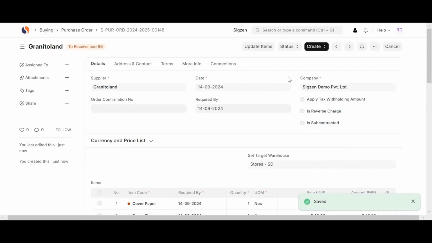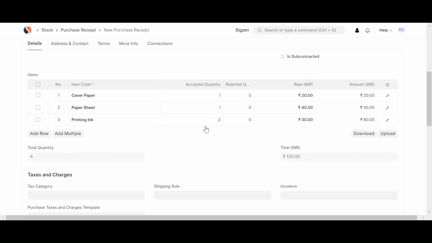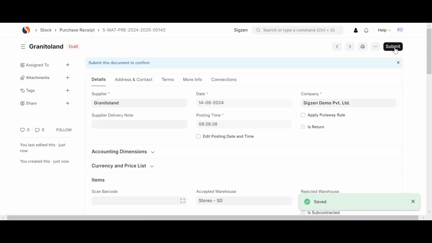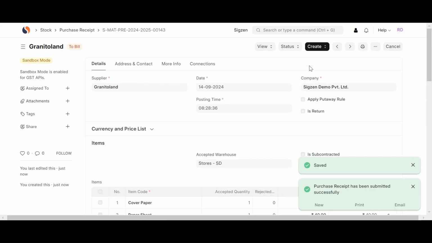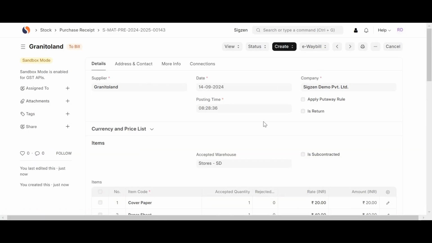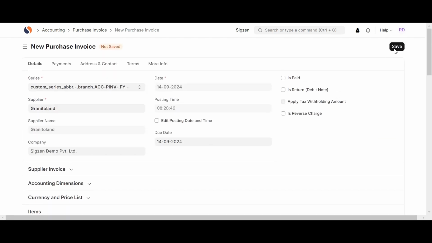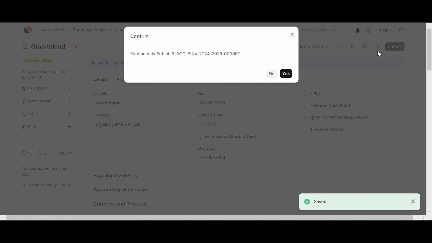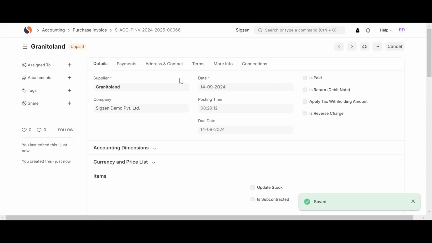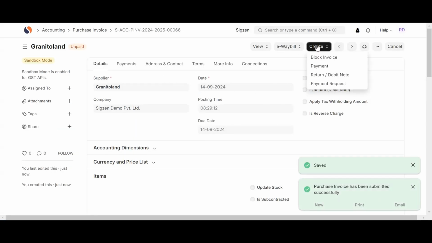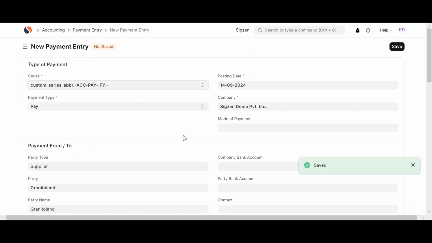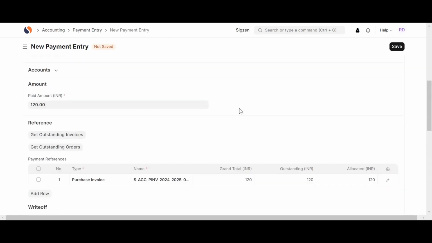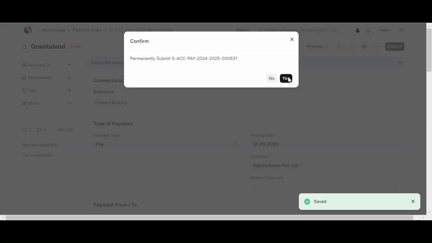After that, click on create and click on purchase receipt and we will check all the details. And click on save and submit. After that, click on create and click on purchase invoice. And we will check all the details. And after that, click on save and submit. After that, click on create and click on payment and we will check all the details. And after that, click on save and submit.